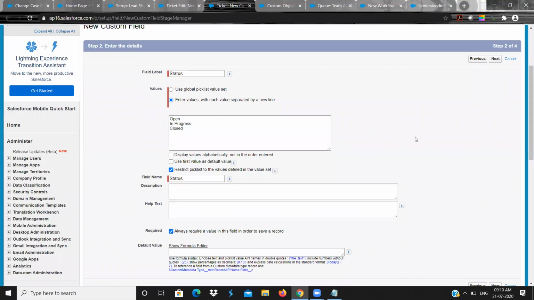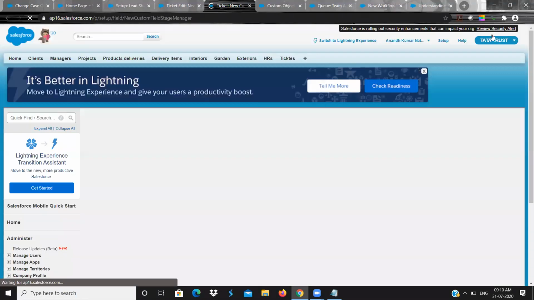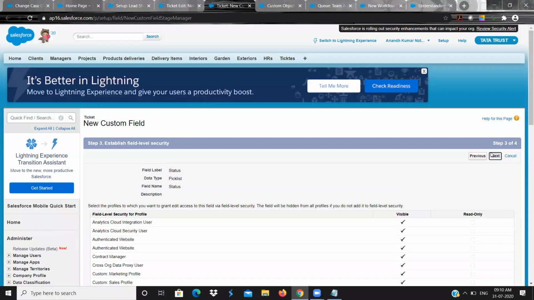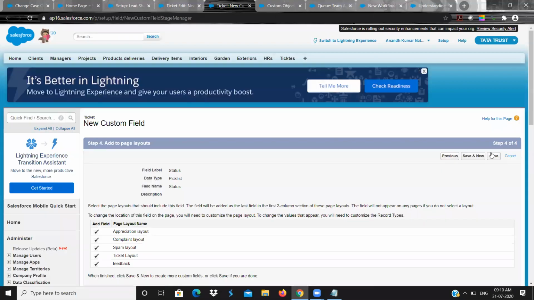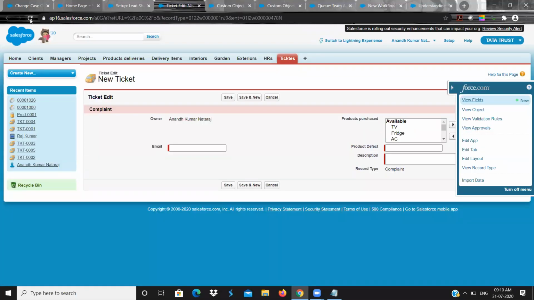Use the first value as the default value. That means open will always be the default. Whenever the case is created, it will be created with the status open. So next, and save. Go to the ticket, refresh.